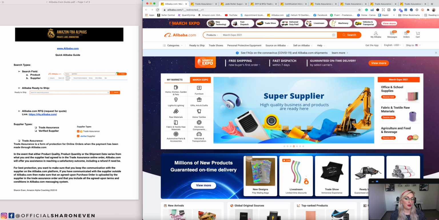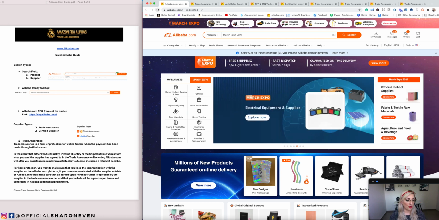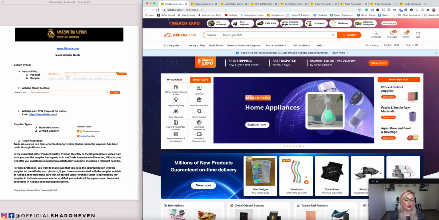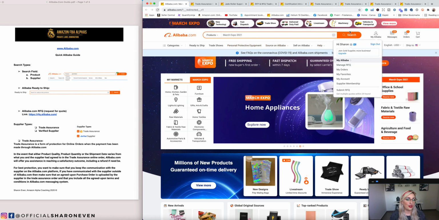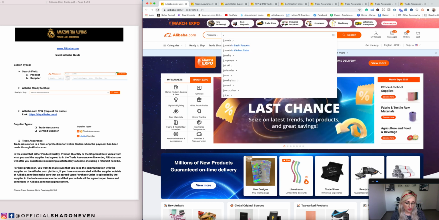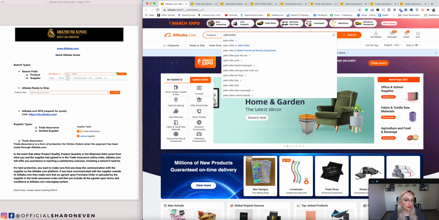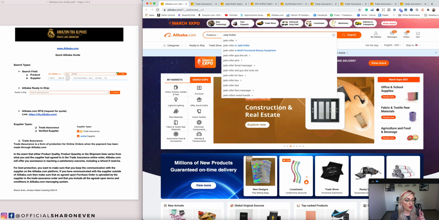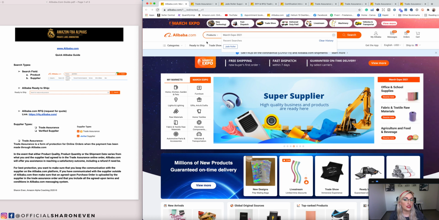So using Alibaba.com, there are 3 different ways that I would go about that. The first way is the most obvious way, which is to use the search field, which is up here at the top. You can see I can type in anything here. You can see the history because I was looking at jade rollers earlier to make this video. So I could type in jade roller, and we'll get more into what that actually means shortly. But I'm going to skip the search part and show you 2 other options and then come back to the search, because the search is the most obvious. We'll come back to this.